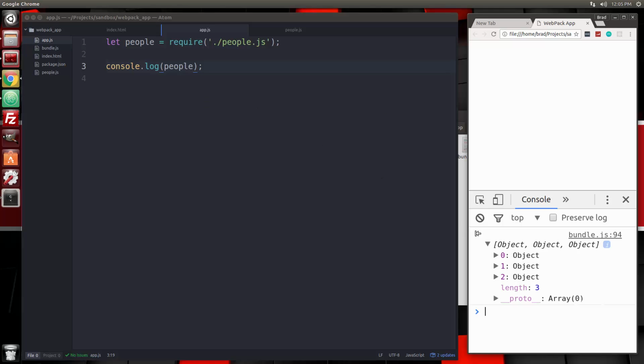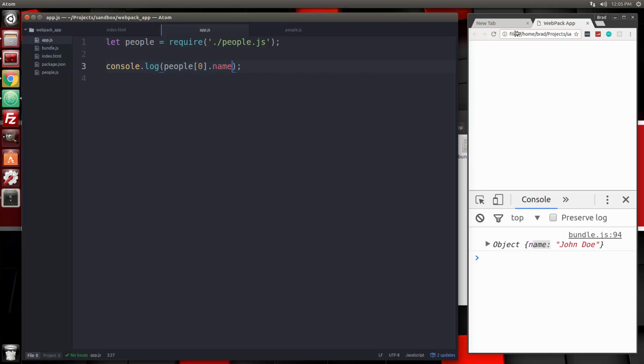And let's say we wanted to get an individual person. We could say people, and let's get the first one, which is in the 0 index. Reload, and it gives us that one object, which is John Doe. If we want to get a specific field like the name, we can say .name, and now we get John Doe. So you can see it's very easy to create a module and import it into, or require it into, your app.js file.